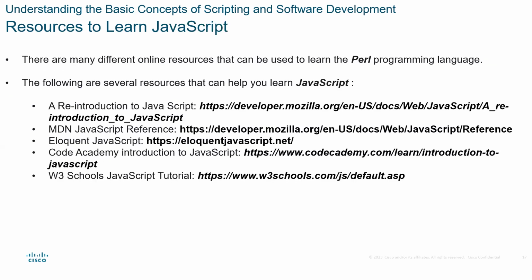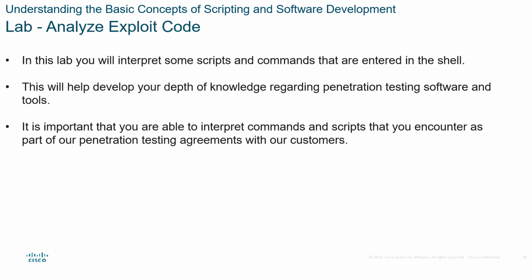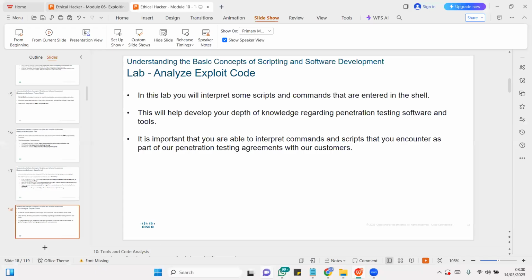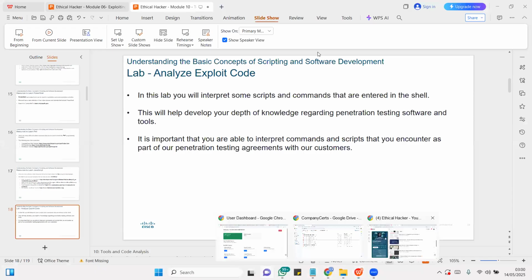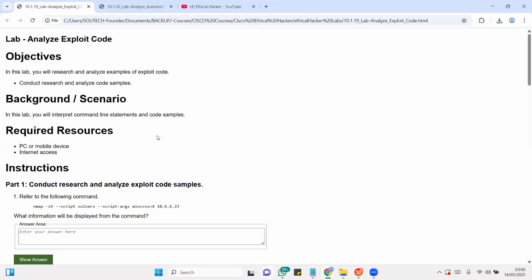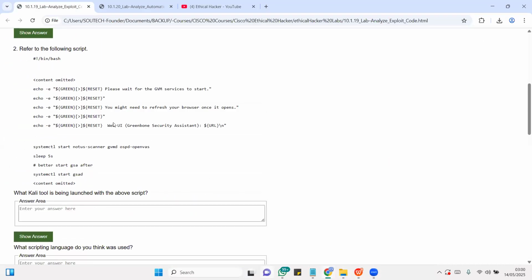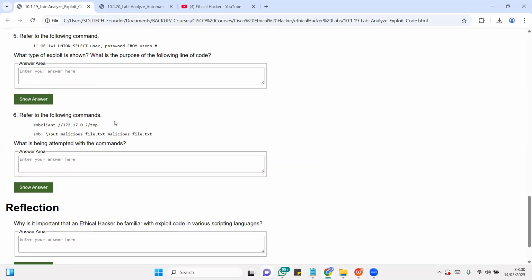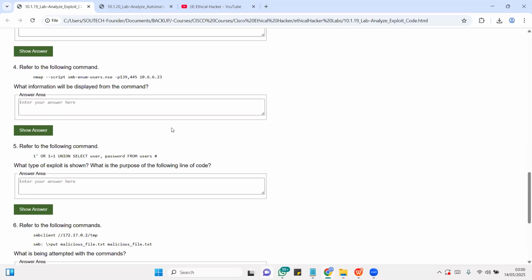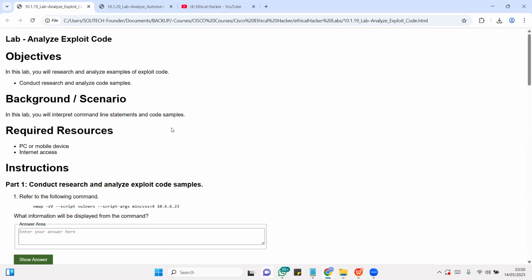Then Perl is another one. Then JavaScript is another one. Now, there is one lab we're going to be working on, which is analyze exploit code. That's the lab I talked about when I started this series. So we're going to run through this after the tutorial. Once we're done with the tutorial, we're going to run through this lab and you're going to find how you can analyze some exploit code. So we're going to pick some code, then we're going to see how to analyze some of them.